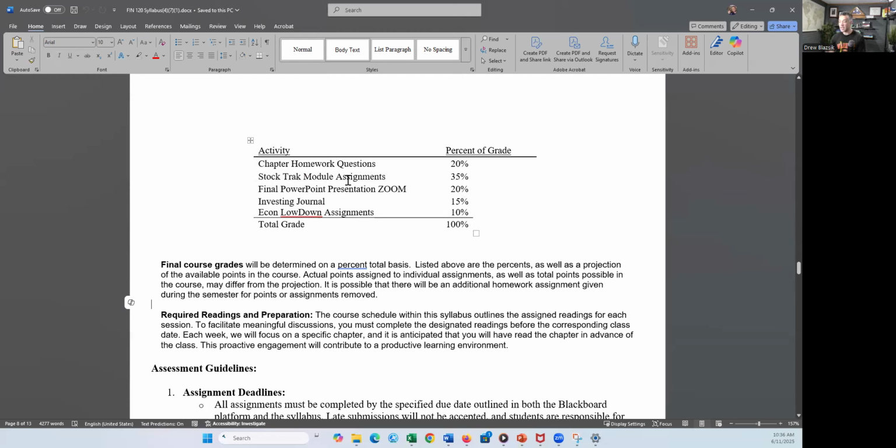Stock Track module assignments are 35% of your grade. I got a bunch of modules for you to complete. I'm trying to coincide that with the actual chapter assignments, so they're connected. You got a final PowerPoint presentation. You're not going to do it live. You're just going to record yourself. I want to hear you in your own words talk about what you did.